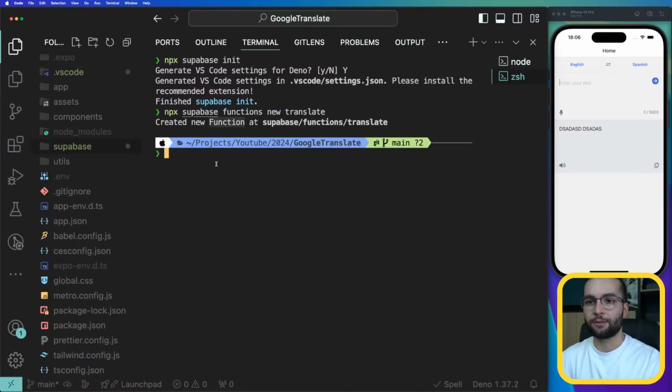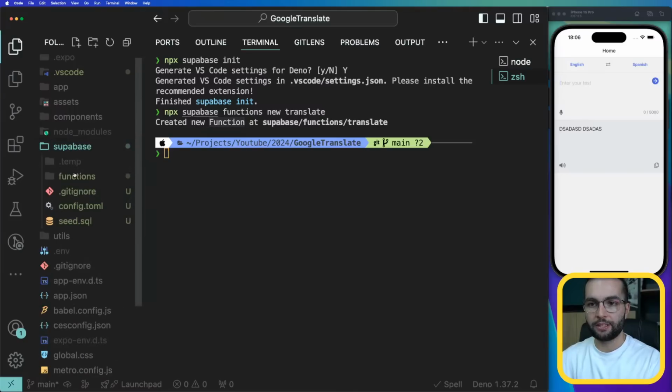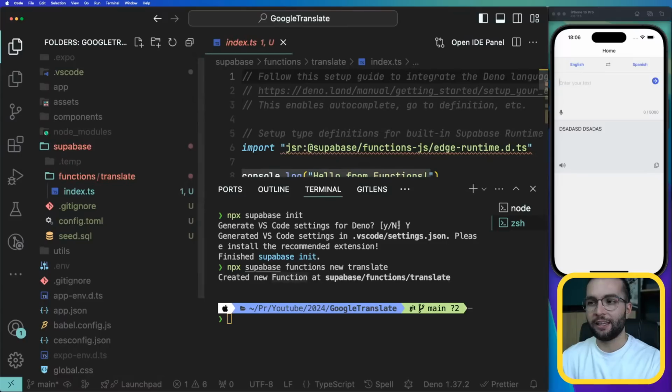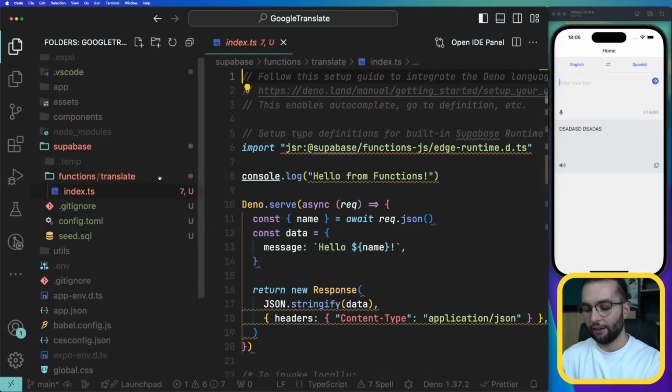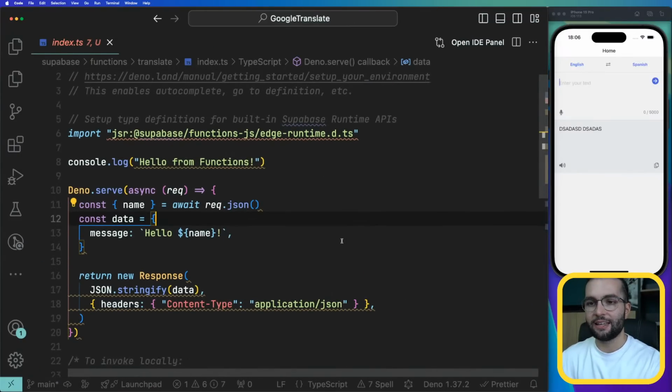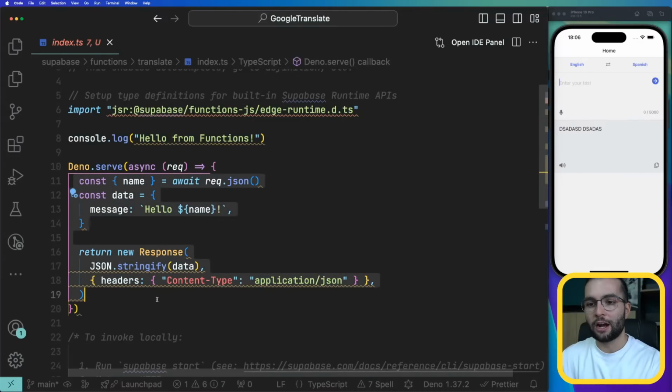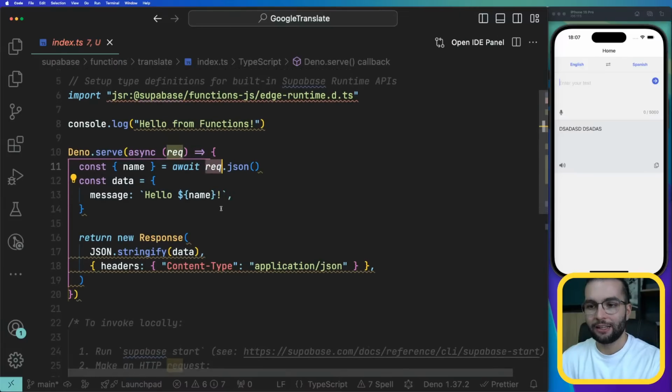Okay, our function has been created, and if we go to Supabase functions, we're going to see a new function called translate. There, we're going to find the index.tsx. If we open it up, we're going to see the Deno.serve, which is the code for our API function. It expects the name through the request data, and it will return the hello and the name.